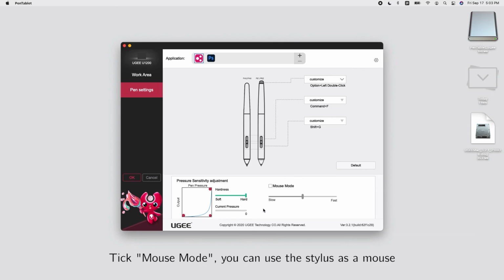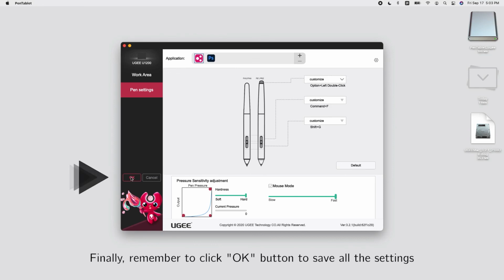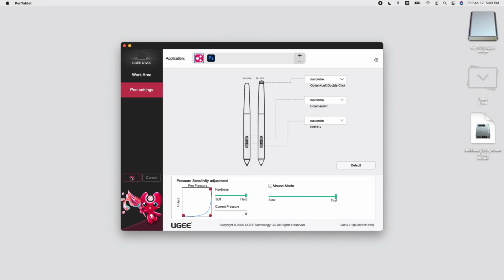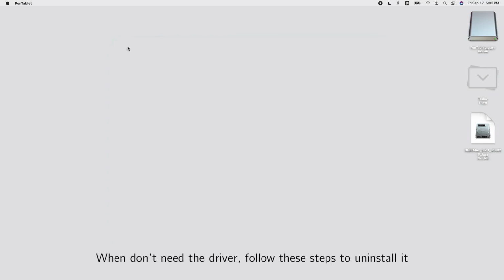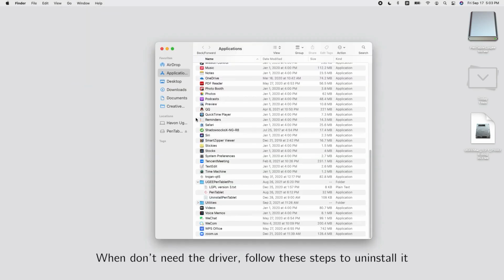Tick mouse mode and you can use the stylus as a mouse. Finally, remember to click the OK button to save all the settings. When done with the driver, follow these steps to uninstall it.